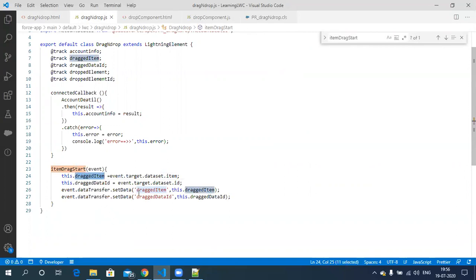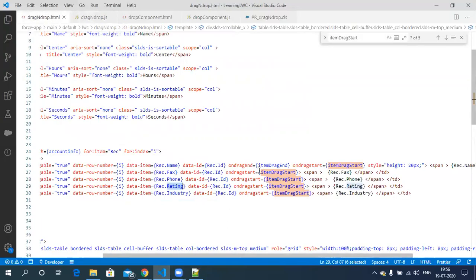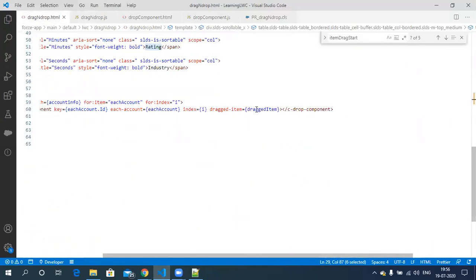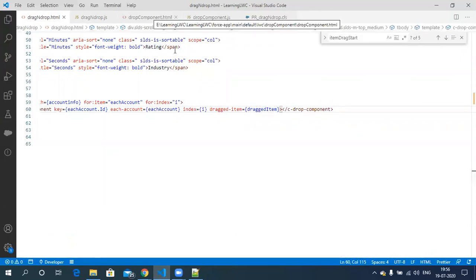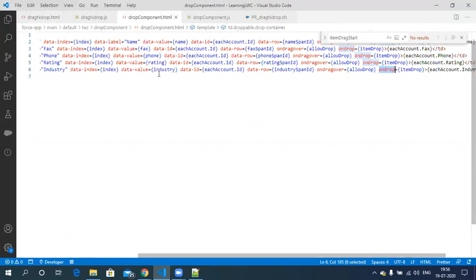I am passing this dragged item with the help of set data, and with set data we will fetch this item in the child component. This dragged item I am passing as a parameter in the child component, as you can see. Now I am moving to the other component, which is the child component. This is the drop element.